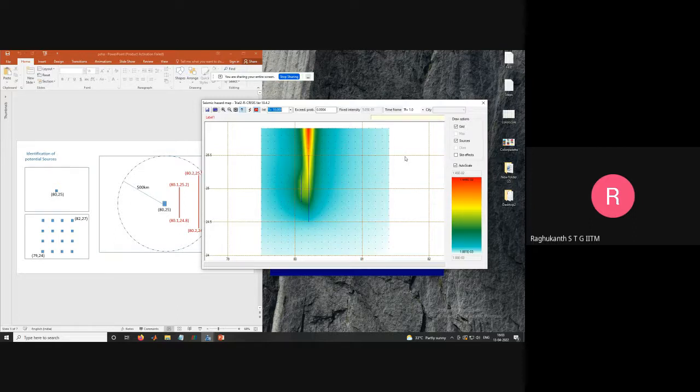So you can see the contour shapes are entirely different for PGA as well as for 10 seconds spectral acceleration. I think the fault magnitudes are these two: the first one is 6.5 and the right one is 7.5. Now you can play with those numbers.